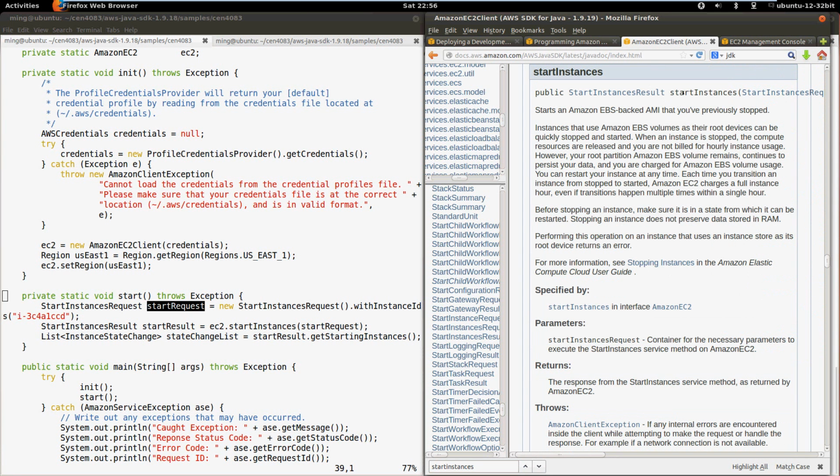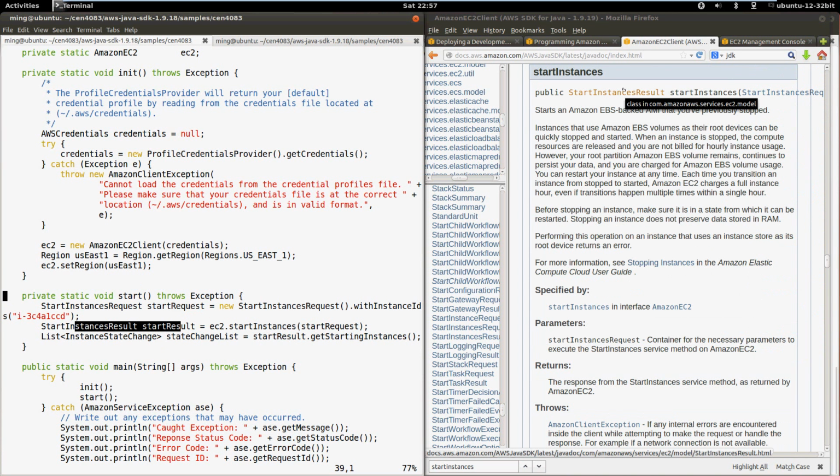Yes, right. So this is the method I'm invoking. Start instances takes the start instance request object as the parameter, which is why I created it here. And it will return a start instance result object. So that's it. If everything goes well, then I should see the correct result in the start instance result, and I can analyze it. But in this simple example, that's just what I do here.